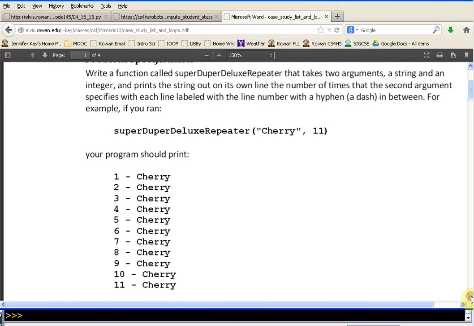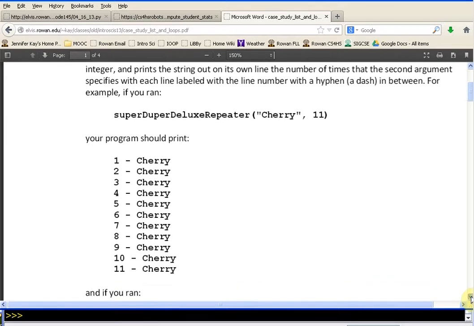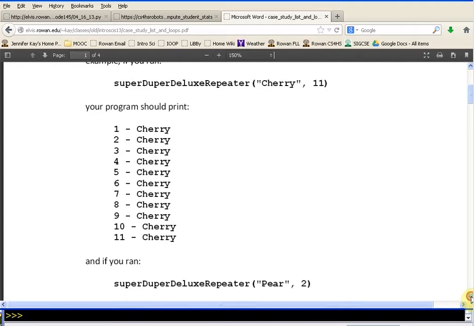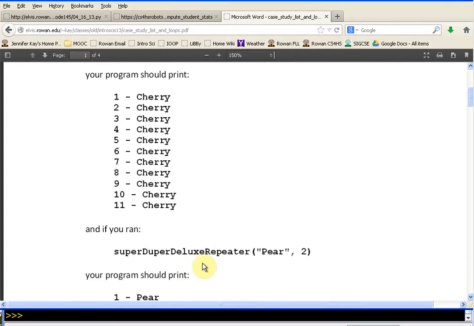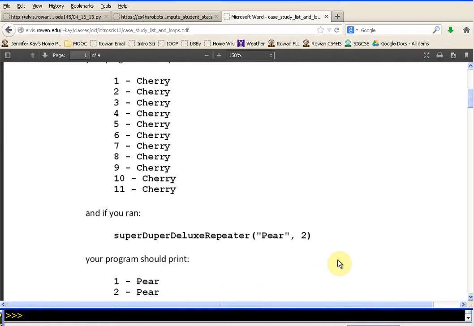And similarly, if you run super deluxe repeater on pair and the number 2, then it should print 1-pair, 2-pair. There we go. Okay, so that's our goal.